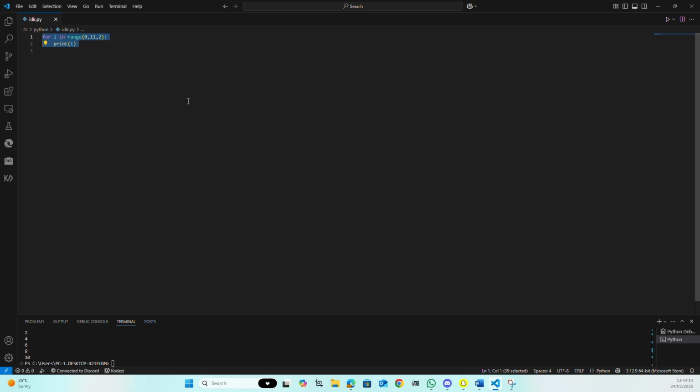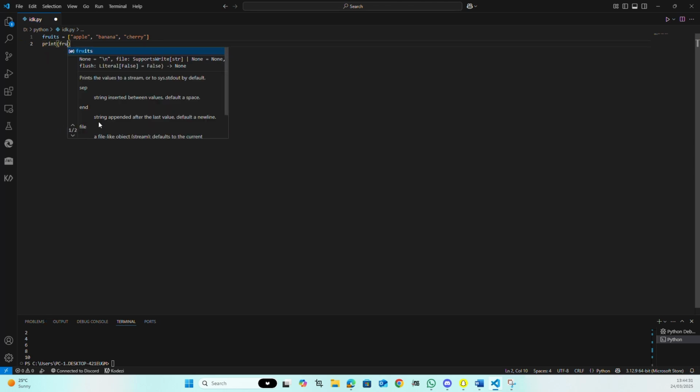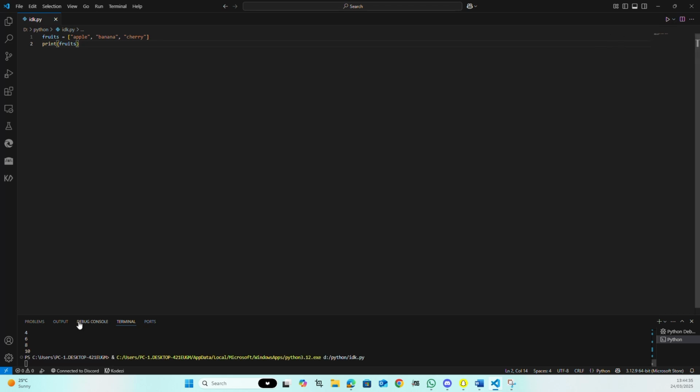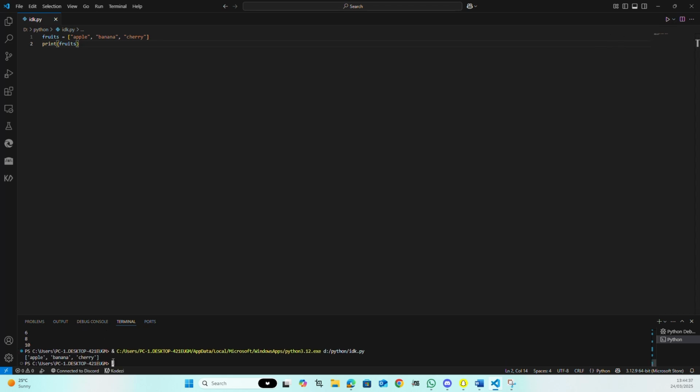So next up, what if we have a Python list? So for example, a Python list called fruits. Now if you just print fruits and run it, it's gonna be printed on one line.